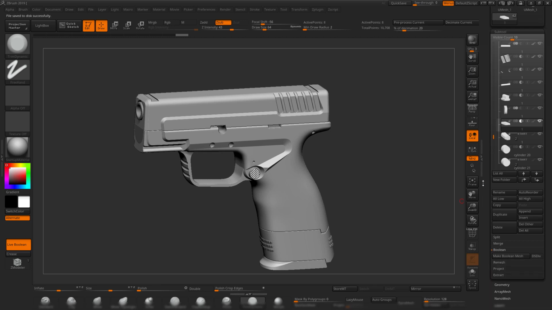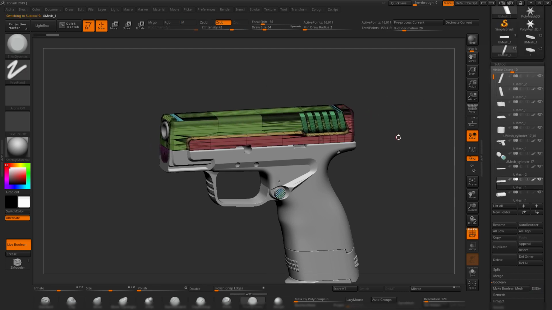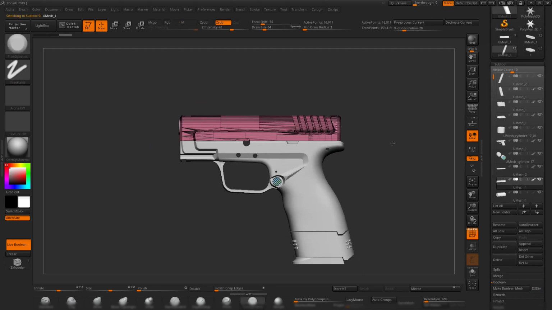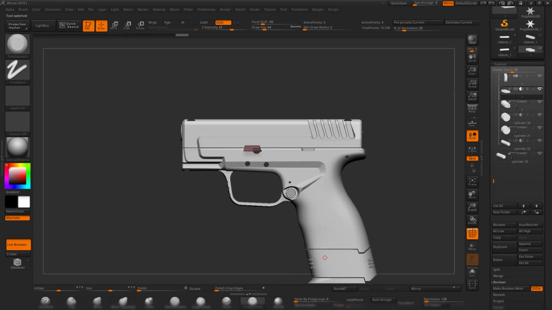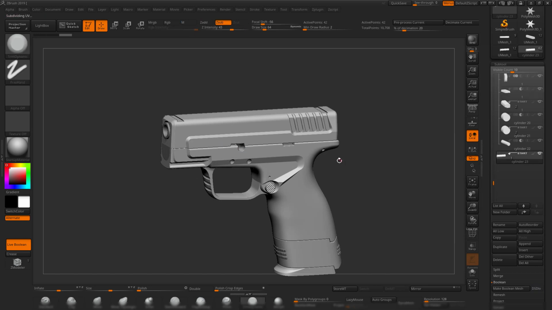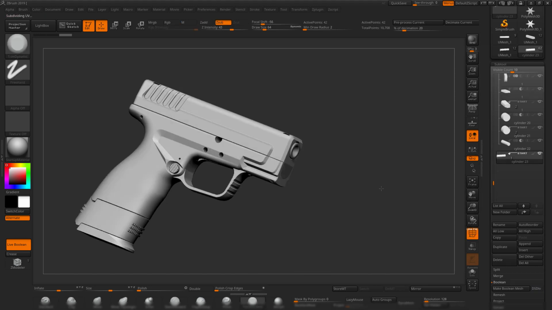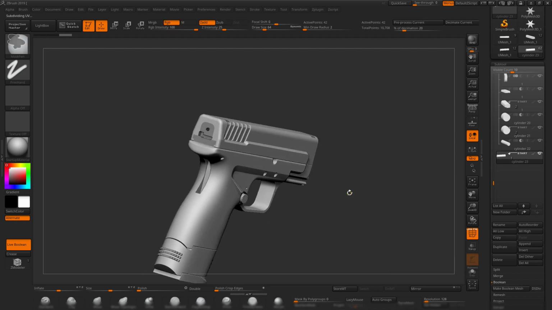Now make Boolean mesh once again. Now select the slide right here, and what I like to do at some points when I have a lot of different traveling parts on the gun. What is this? Who are you? Just move it up.